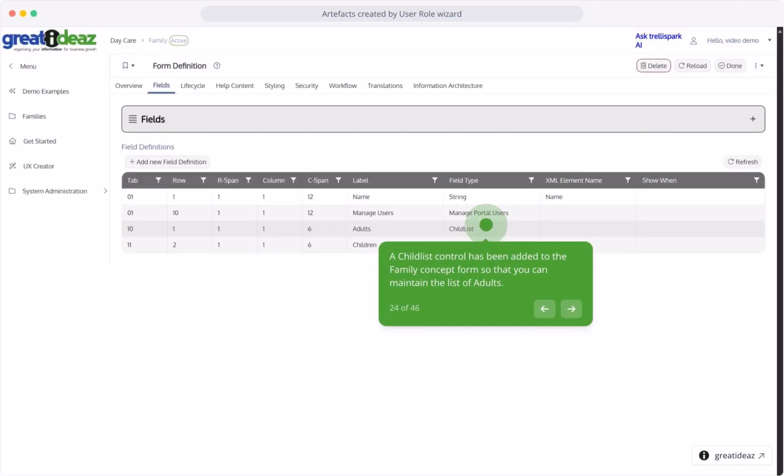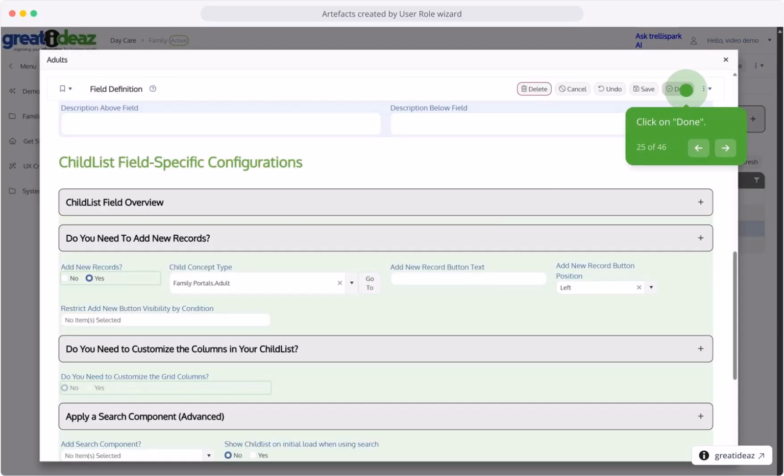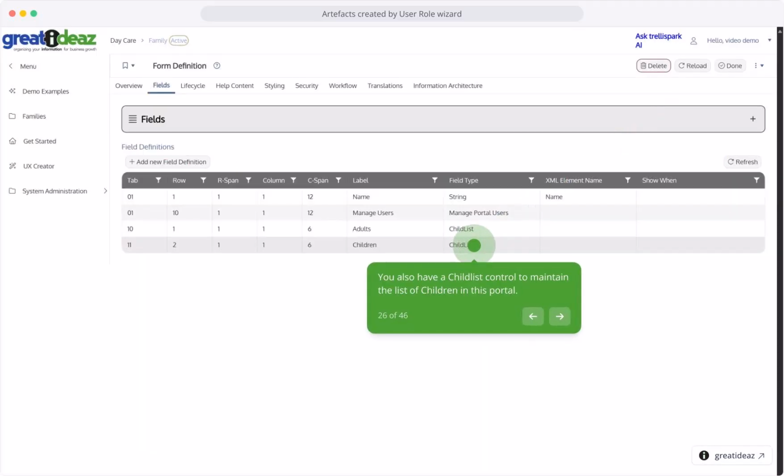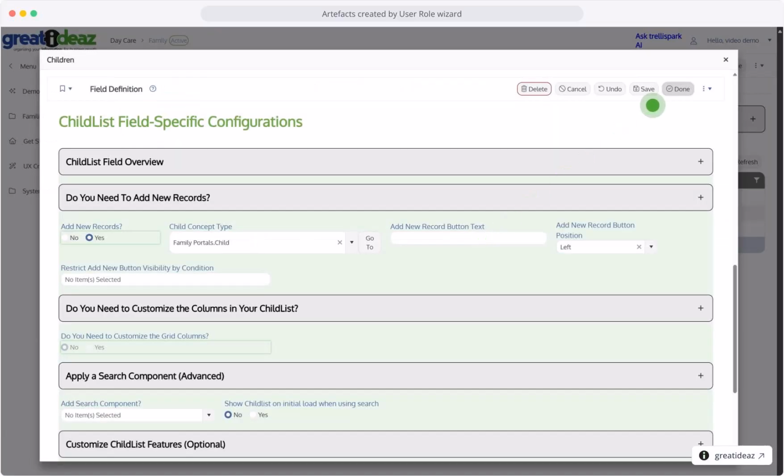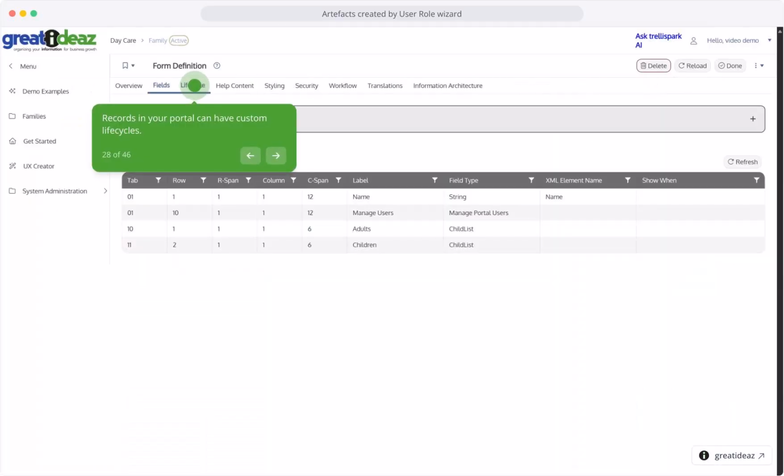A child list control has been added to the family concept form so that you can maintain the list of adults. Click on Done. You also have a child list control to maintain the list of children in this portal. Click here.